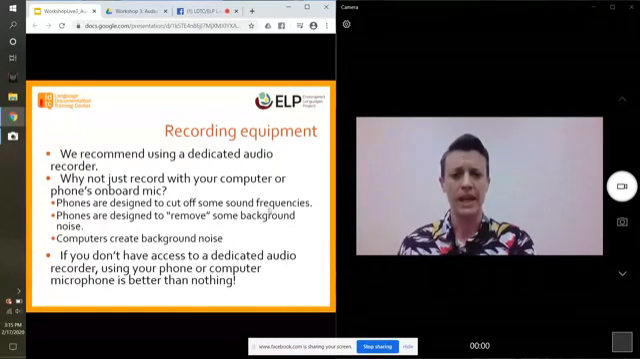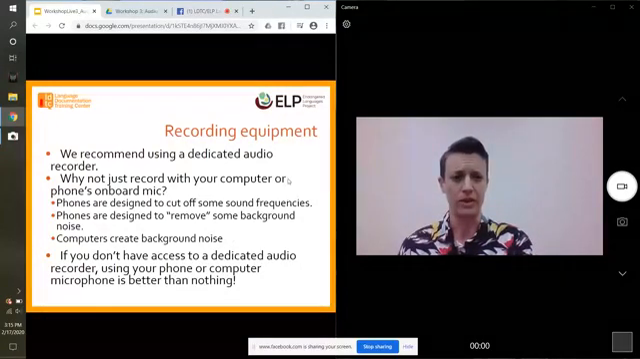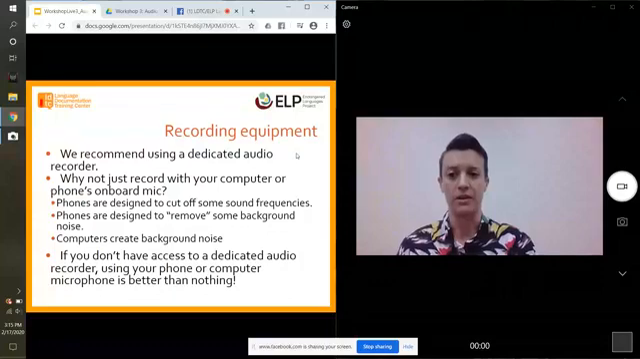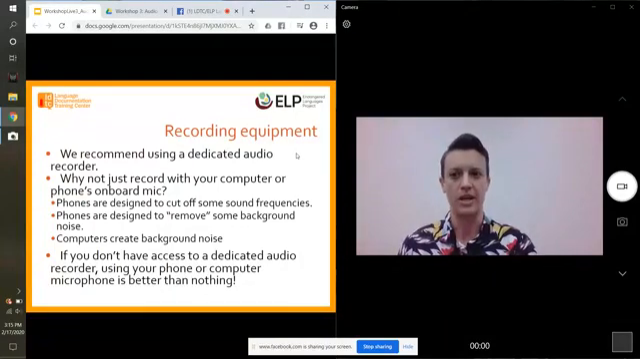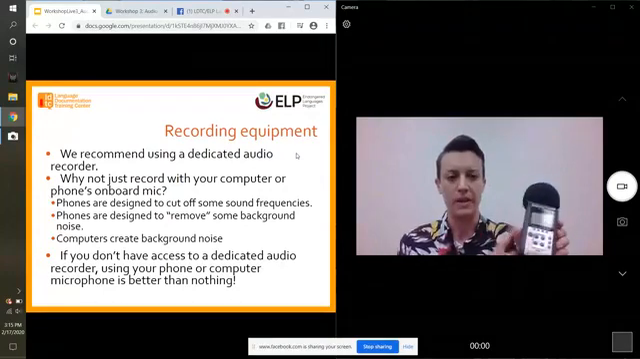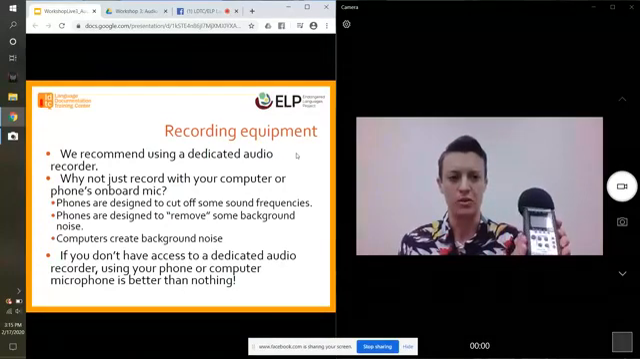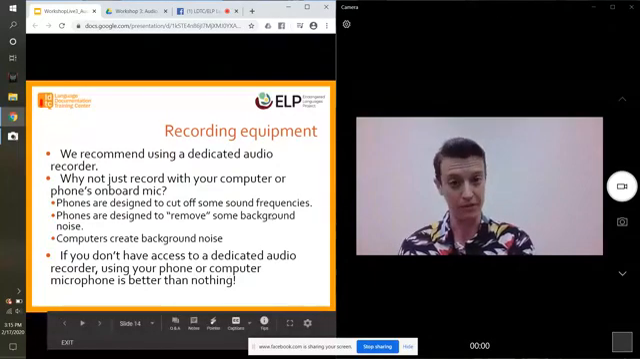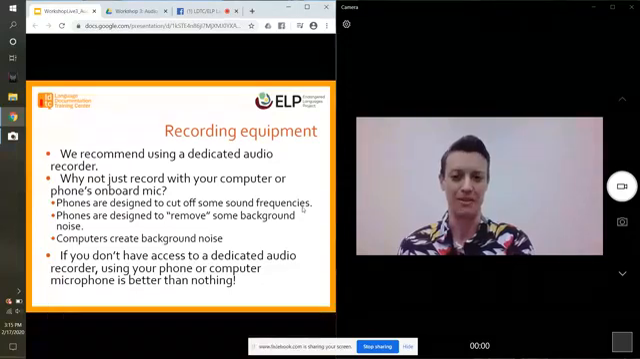And then computers create background noise. So some people have quieter computers. Those are better. I'll talk about that in the next slide, but they do create noise. So if you have an actual dedicated audio recorder, it runs on batteries and it doesn't make extra noise itself. But if you don't have a dedicated audio recorder, then using your phone or your computer microphone is better than nothing, using those as an audio recording device.